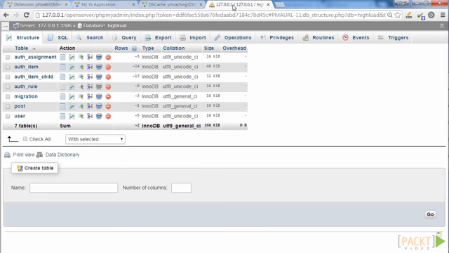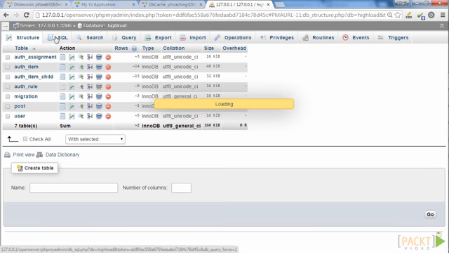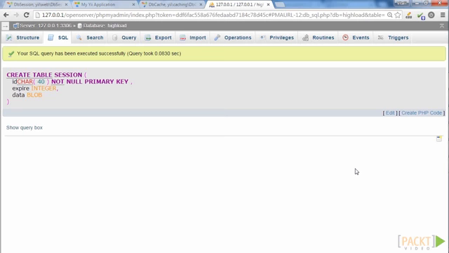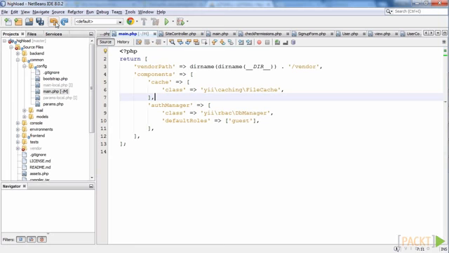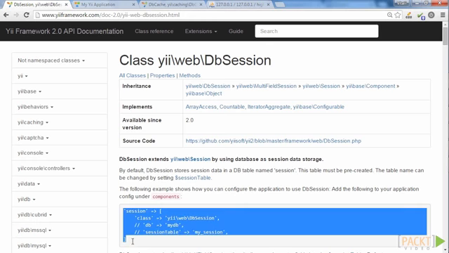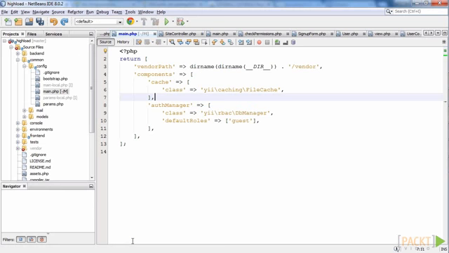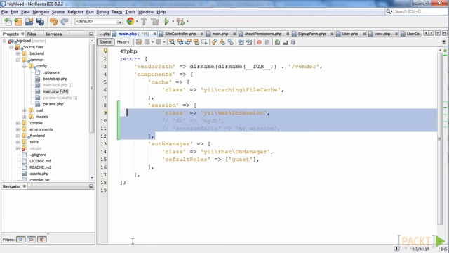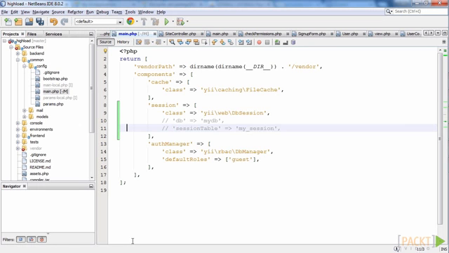Let's do that. We copy it, paste it into the SQL text field, and click the Go button. Great. Now we need to change configuration of the session component to DbSession to use the database as session storage. Copy the required code on the web page and paste it into the config file. Yes, that is all we need to do to move our sessions to database.